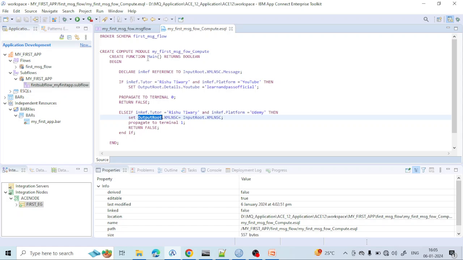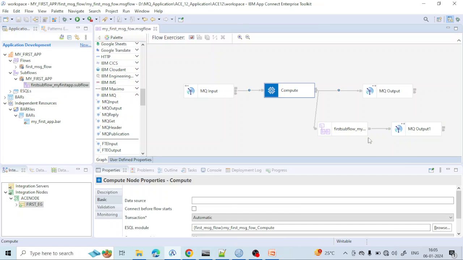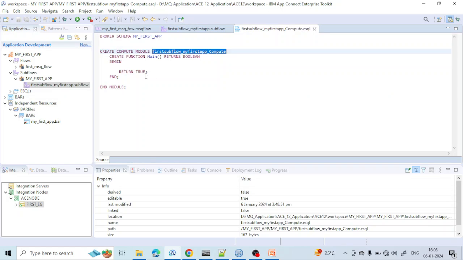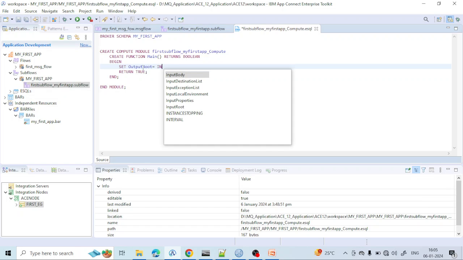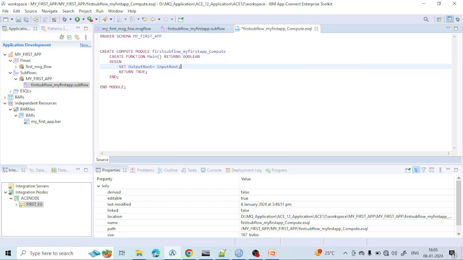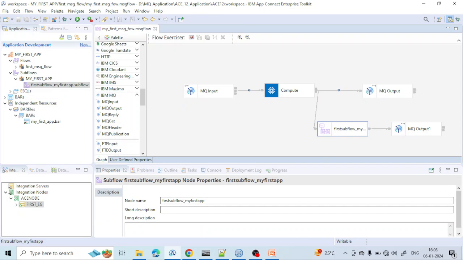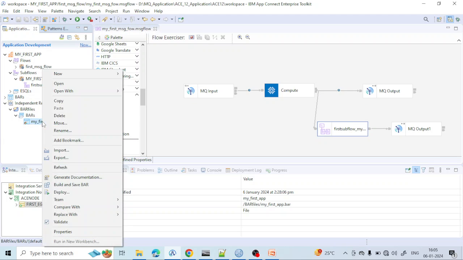Now let's do the debugging. But before that, if I want to send something to the out one, I have to write some small code here: set what is coming from the input, just send it to output. That's the thing I am writing here in the subflow. Now let's debug it. Before that, I need to save the bar file. So let's right click on the bar file and just build and save the bar file.